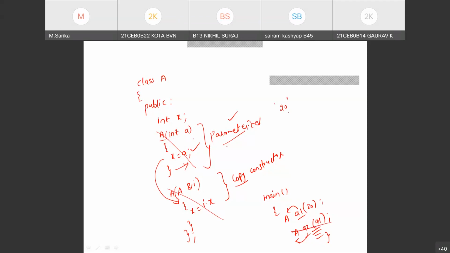Whatever the data members of one object, what are the data members of this object? 20. This one. These values are going to be copied to the other object. So now this output will also be 20. Only the values of one object are going to be copied to the other object. Writing here, you can see: values of one object are going to be copied to another object by using the copy constructor.